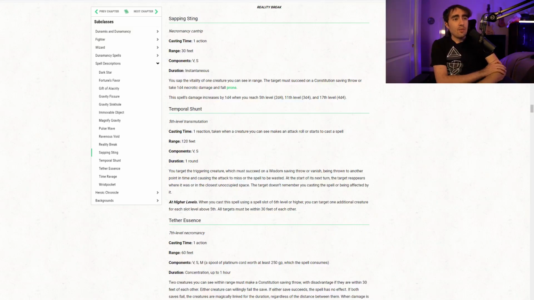Next up, we have Temporal Shunt. 5th level transmutation, casting time 1 reaction, taken when a creature you can see makes an attack roll or starts to cast a spell, range 120 feet and a duration of 1 round. You target the triggering creature, which must succeed on a wisdom saving throw or vanish, being thrown to another point in time and causing the attack to miss or spell to be wasted. At the start of its next turn, the target reappears where it was or in the closest unoccupied space. The target doesn't remember you casting the spell or being affected by it.